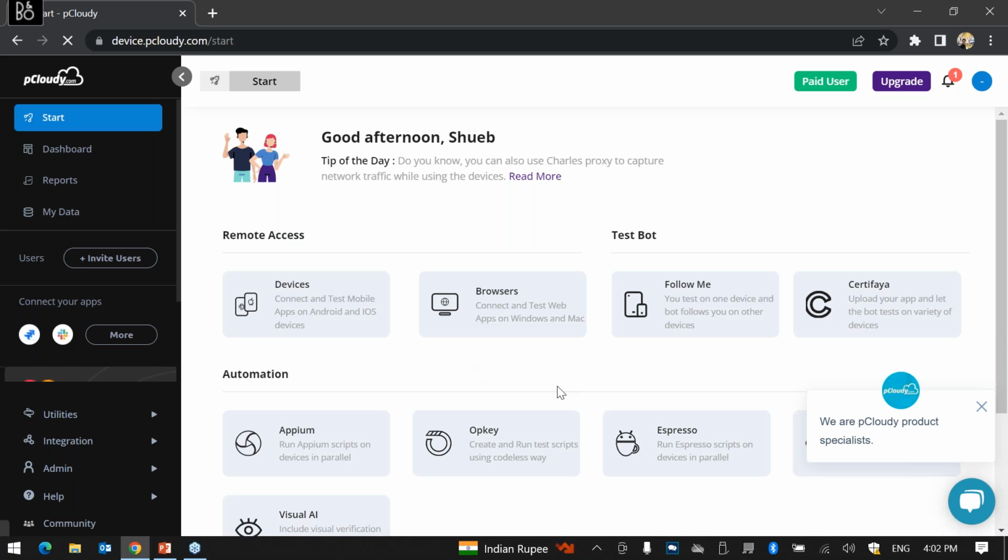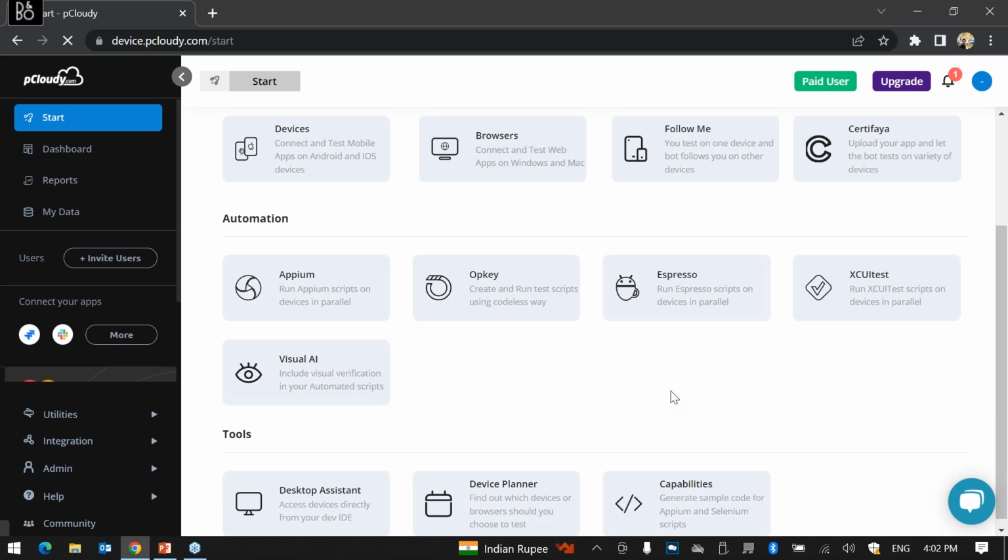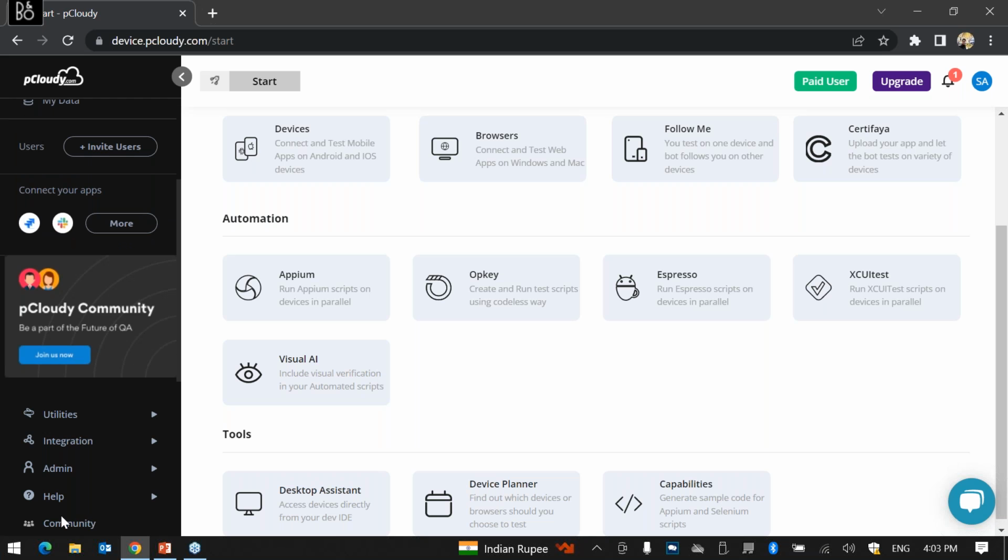You can see there's a devices section, a browser section, and certify and follow me. Also, when it comes to automation, there are various different automation tools that we support, and some on the dashboard side as well. On the right-hand side, there are some options where you can quickly get more details and understand the reporting structure and dashboards that we provide. My Data is generally the cloud location where you upload all your APK and IPA files, and then there are some integration aspects.